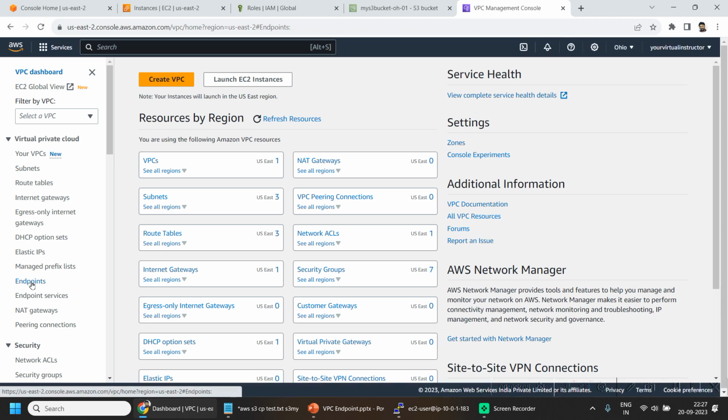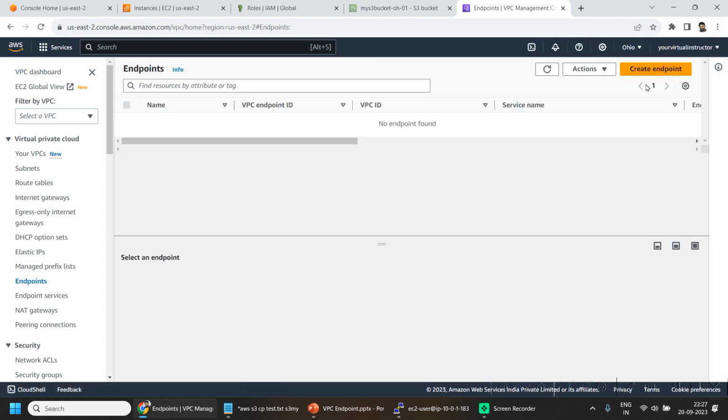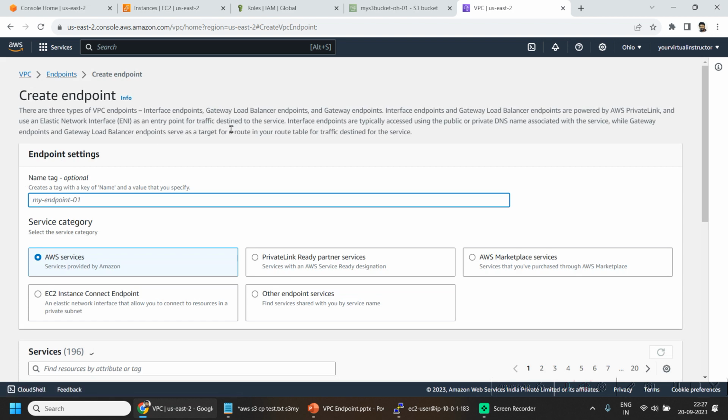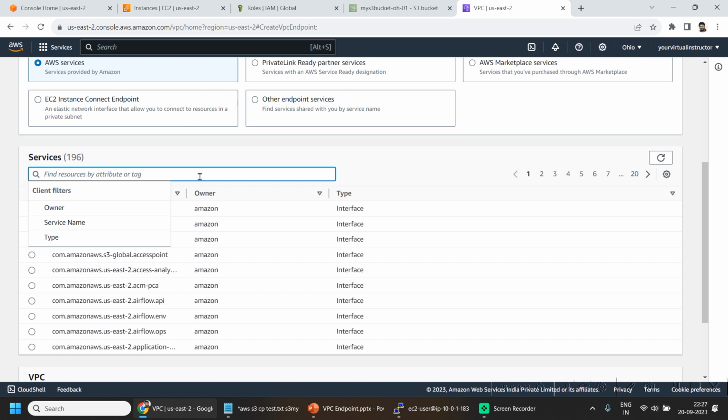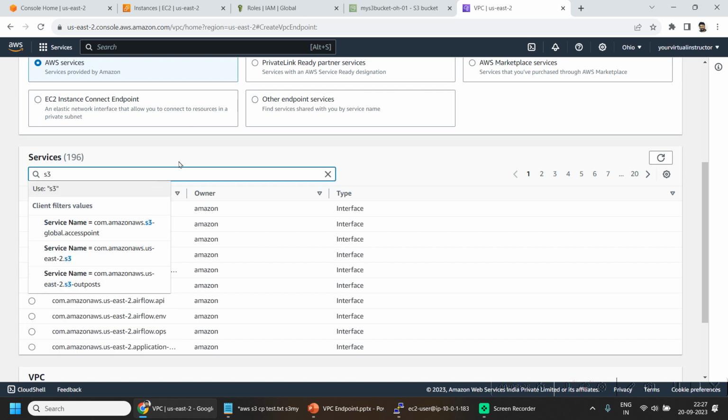So if I go back to my VPC dashboard, and from the left-hand side menu, I go to the endpoints, click on create. Here give it a name. Select AWS service, because the S3 bucket is an AWS service. Here I will be searching for S3.